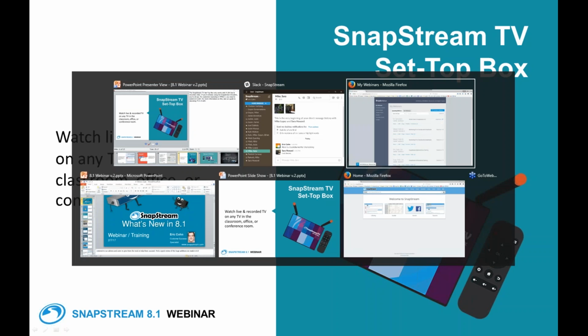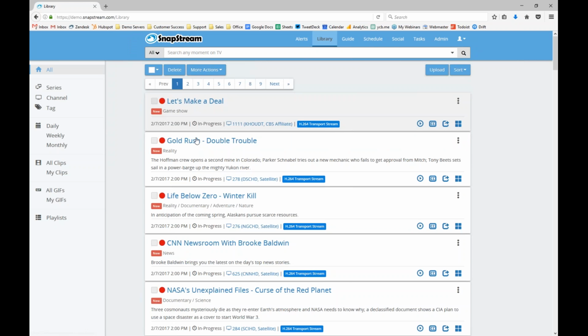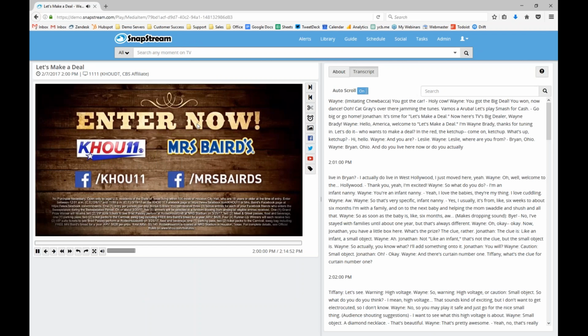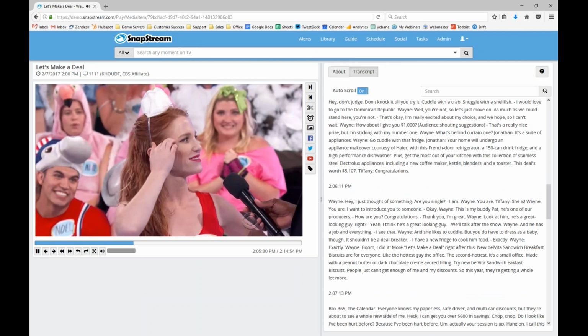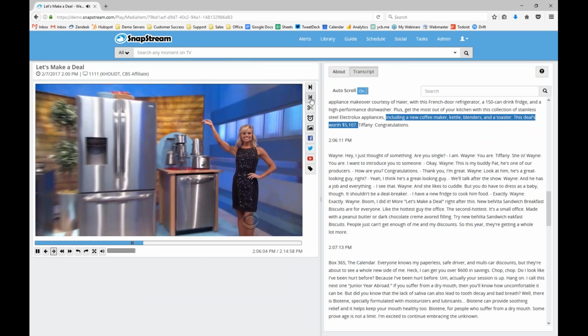We're going to go ahead and dive into the software here and take a look, first of all, at how clipping has changed with that option to auto remux to MP4. So we're going to jump into this recording. We'll go to Let's Make a Deal and make a quick clip. Again, all I do is make a start point and an end point as I normally do, and I'll make a 30-second clip here.